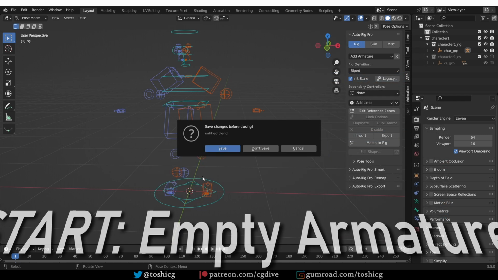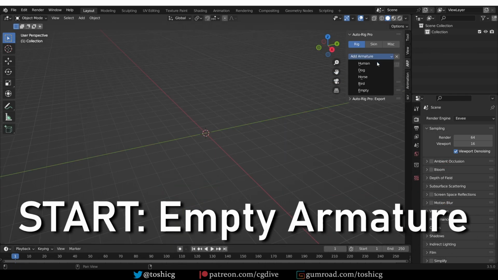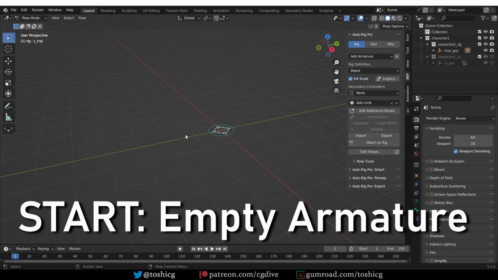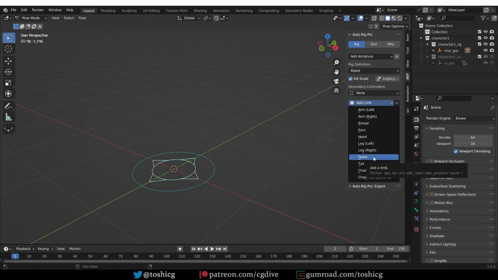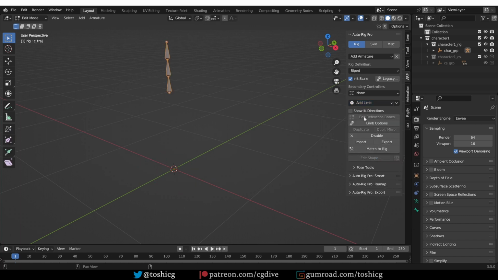So let's start a new file. Go to ARP and create our empty armature. And the first limb that you will almost always add is a spine. So let's add a spine, and that automatically puts us in Edit Reference Bones mode.